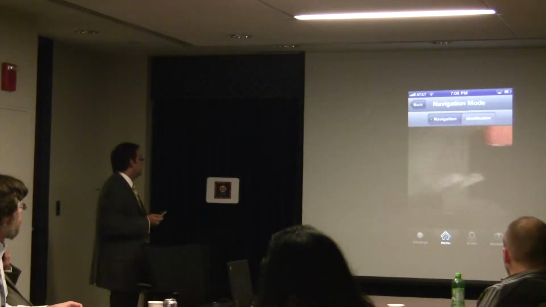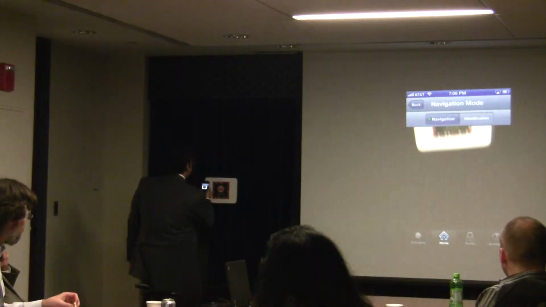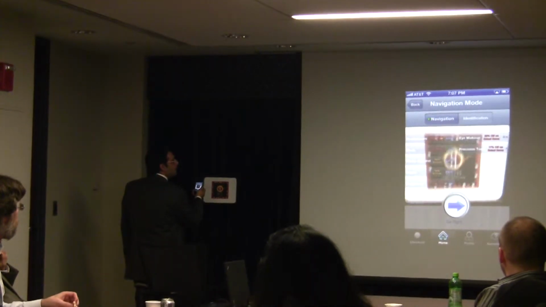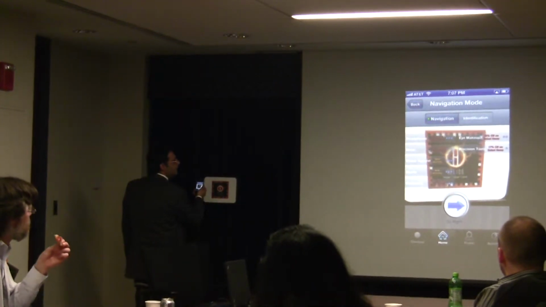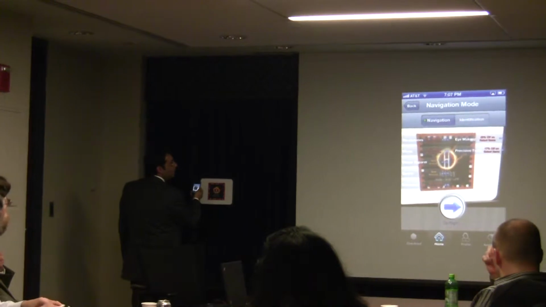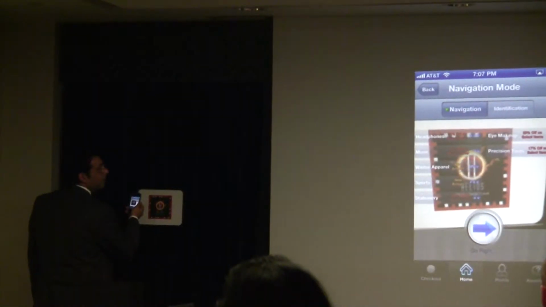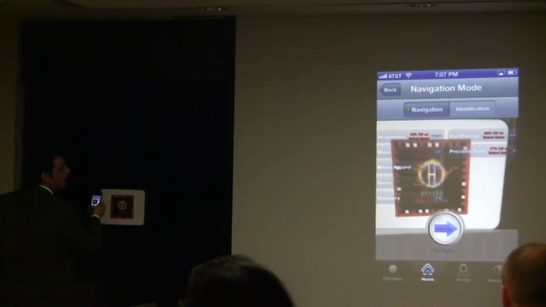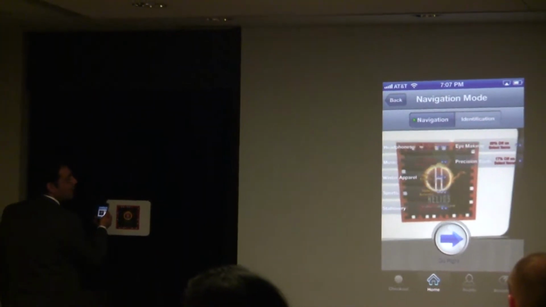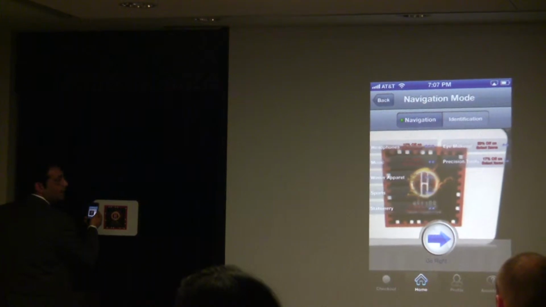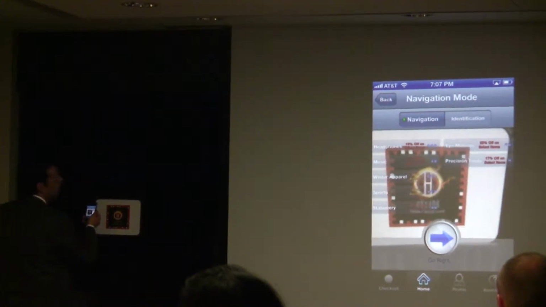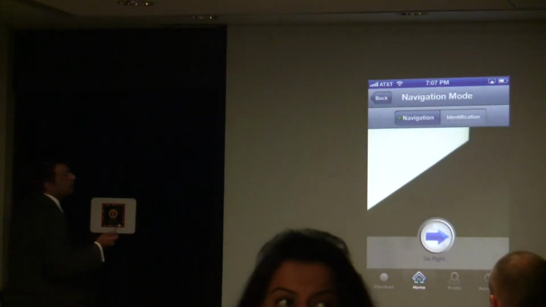And so, I locate the marker closest to me, I point my phone at it, and as I point my phone at it, you can see that it overlays information about the different deals or different offers that may be available in that aisle, as well as a direction telling me to go right to reach where I intend to go. And so, I go right.